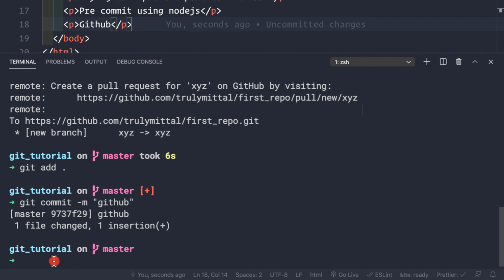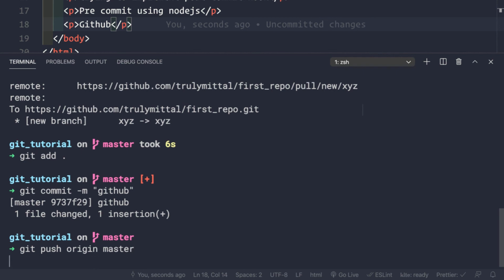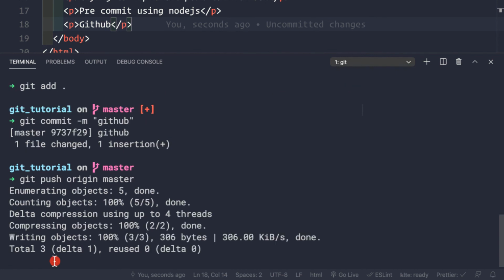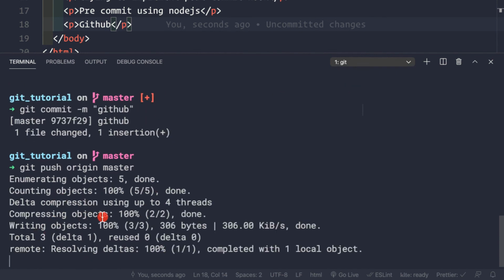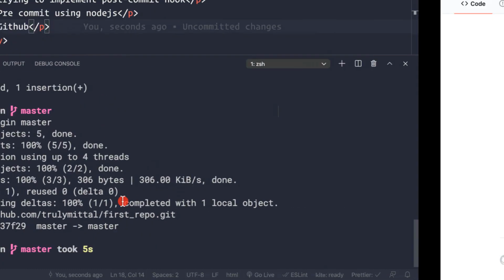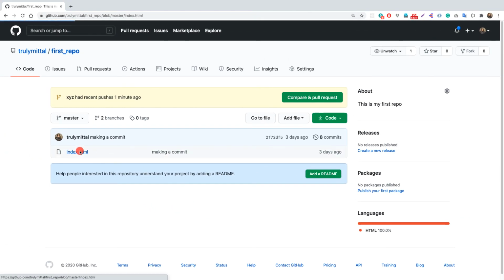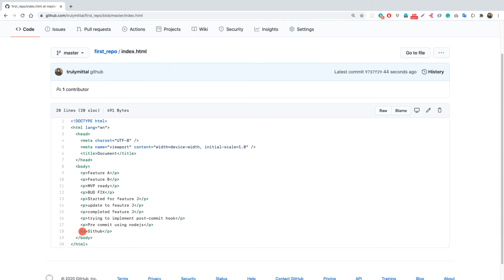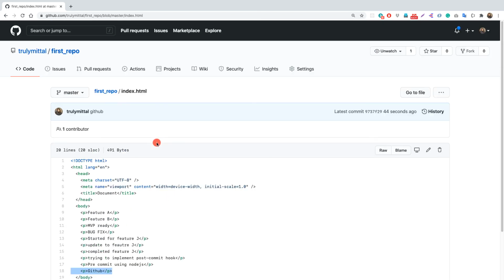So we again need to do the same thing, that is git push origin and then the name of the branch. And since we are working on the master branch, therefore we need to push the master branch. So let's press enter, and we see that we are again pushing it to the master branch on the remote repository. And now if we open index.html on the master branch, then we see that we added this line here inside the local repository, and that is also present inside the remote repository.